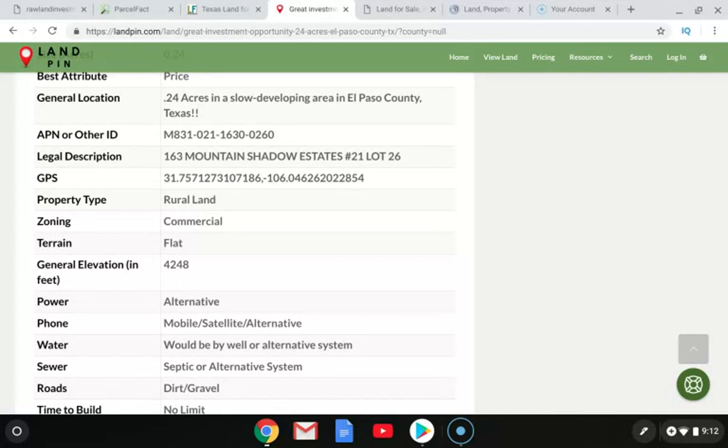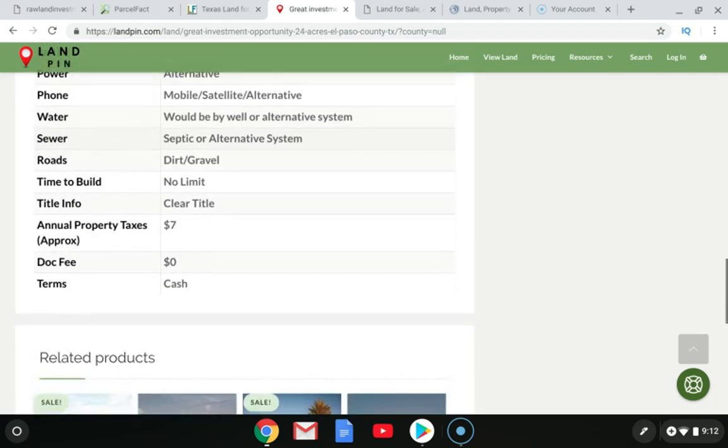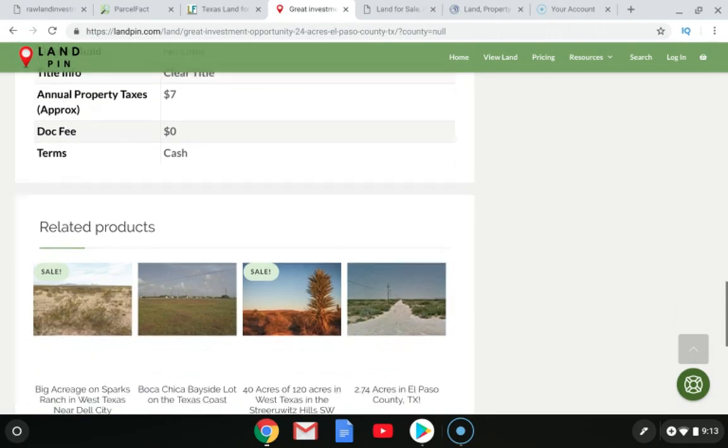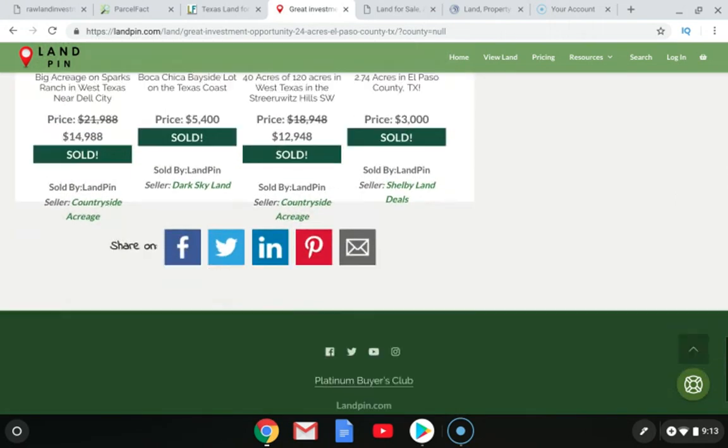Scrolling down here, we got the GPS coordinates, the parcel number. Everything's looking good so far. Annual taxes super low. We always look for low taxes on that just in case they sit idle. We don't want to be paying out a bunch of money every year on properties that aren't performing. A $0 dock fee, which I absolutely love. That's what I search out for.